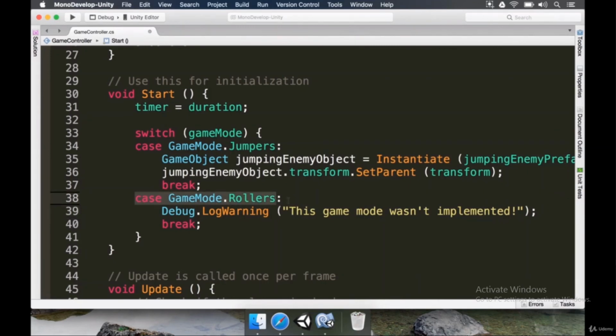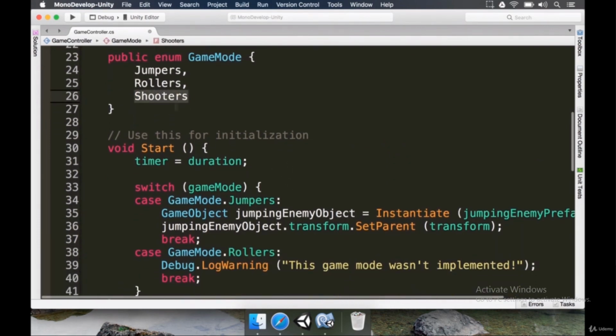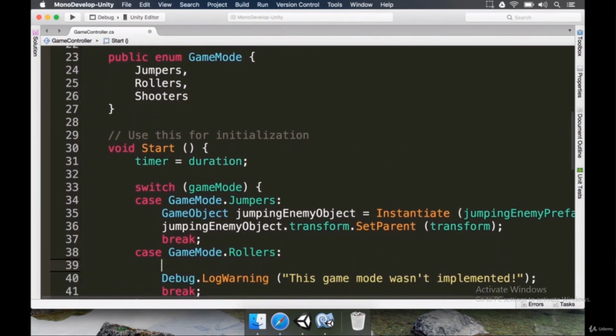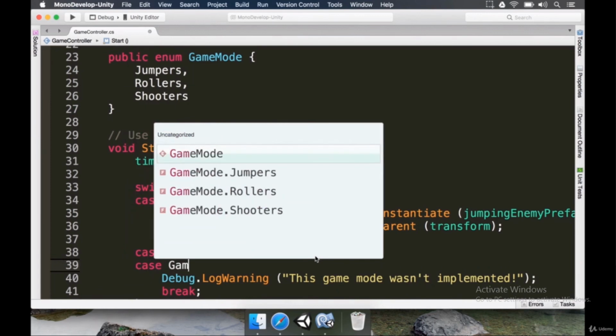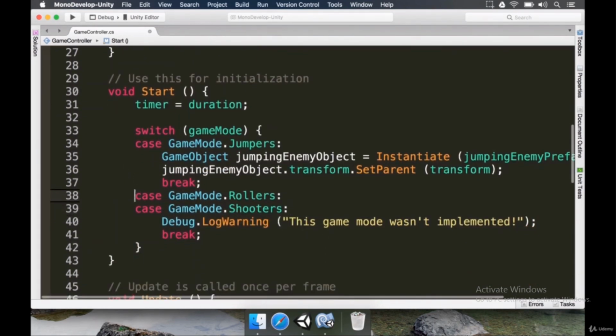And also, we just have this for GameMode.Rollers. We need to add shooters as well here, as this is an option. So we could type case GameMode.Shooters and a colon. This works. We can bundle different case lines together to result in the same outcome.